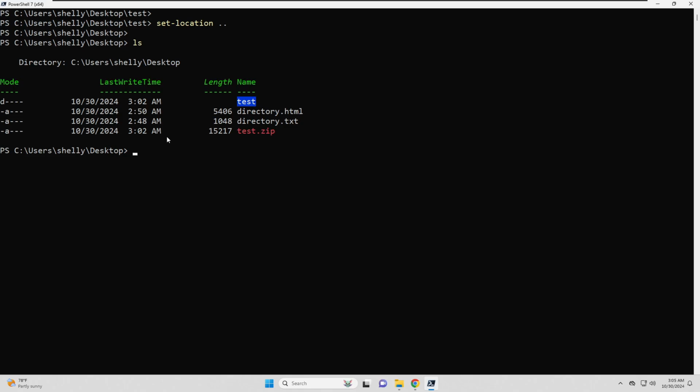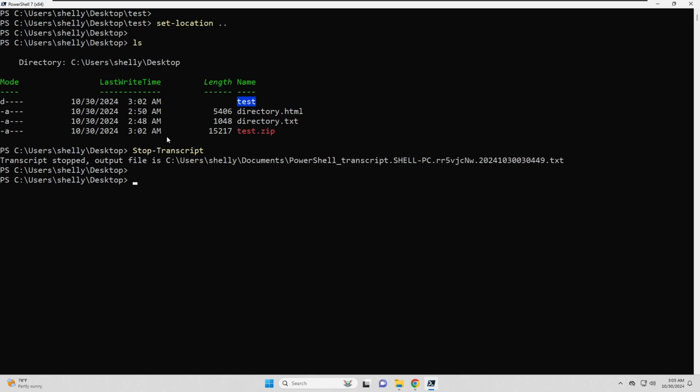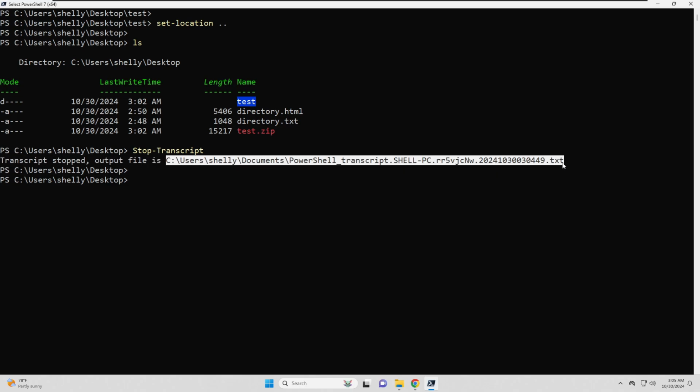Now the next command is Stop-Transcript. It stops recording the session output. With the previous command, we started the recording, so now let's stop it. Stop-Transcript. Now if we go to this specified location, we can see our transcript right there.